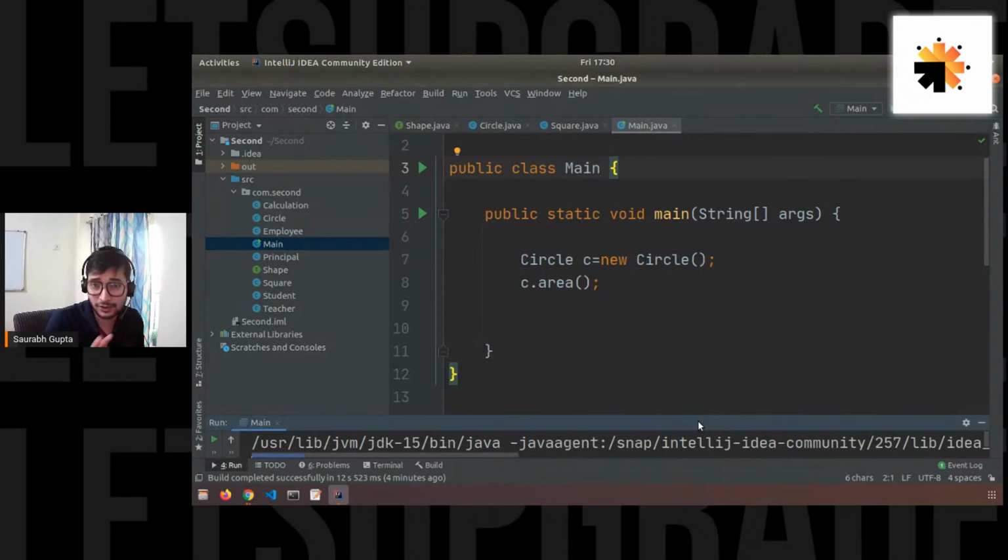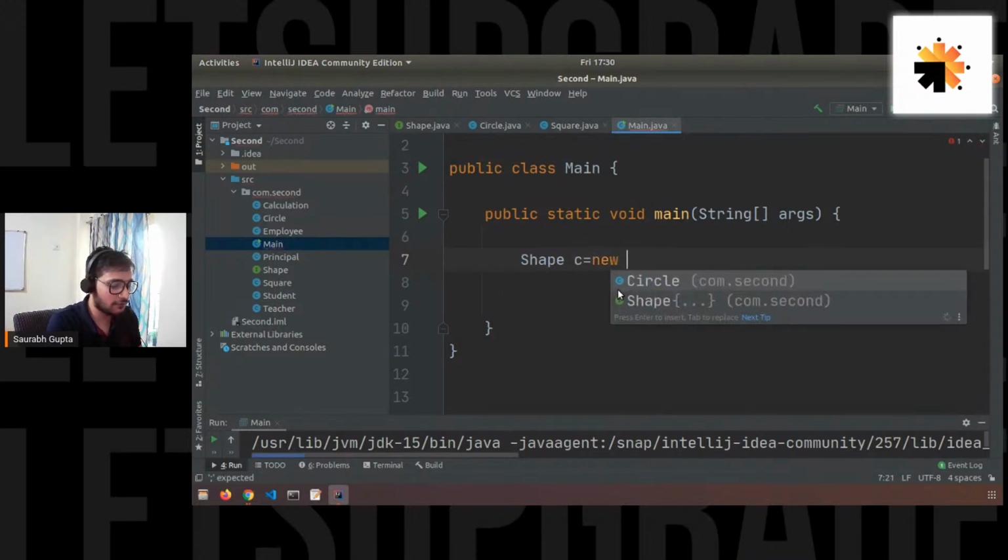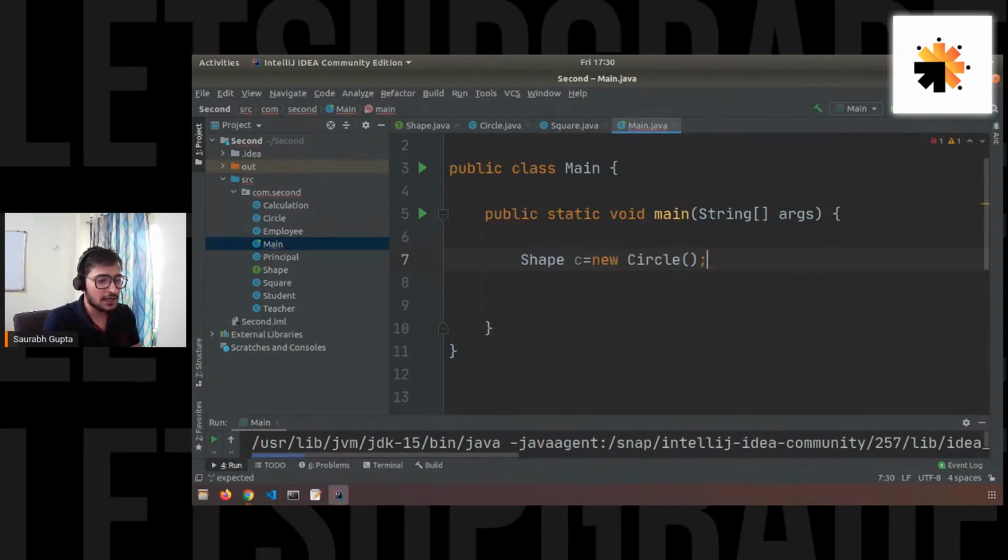Now let's see what you can actually do by using interfaces. If you want, you can do something like this: Shape c = new Circle(). Now, the Circle constructor is just providing the memory, but the c object is of type Shape. Understand my point? So by this you can also create objects. Now c is an object of Shape, which has the memory of Circle, but that doesn't matter. It is an object of Shape.